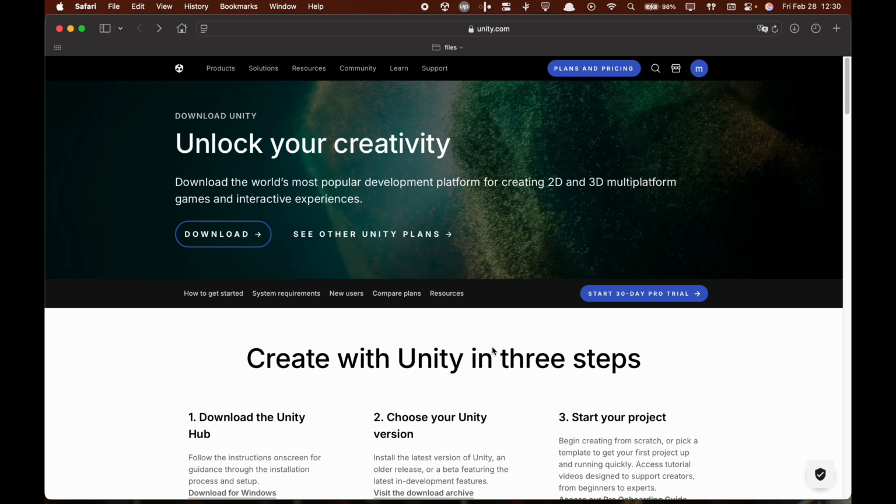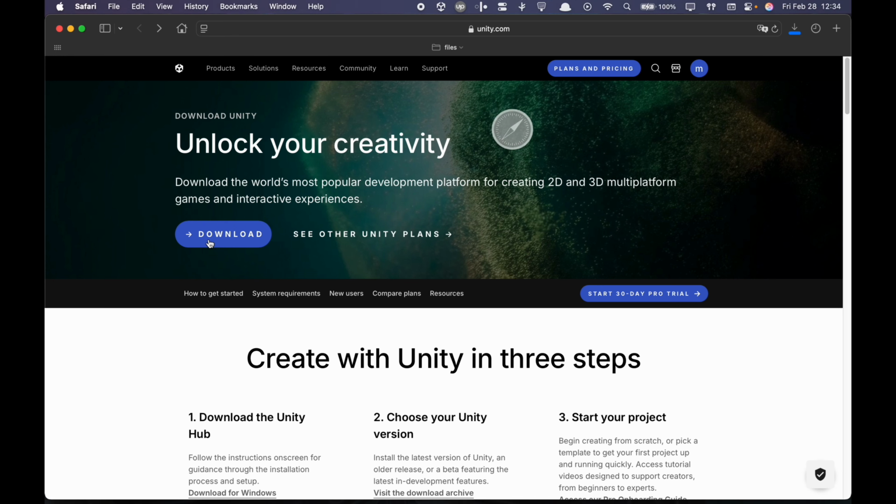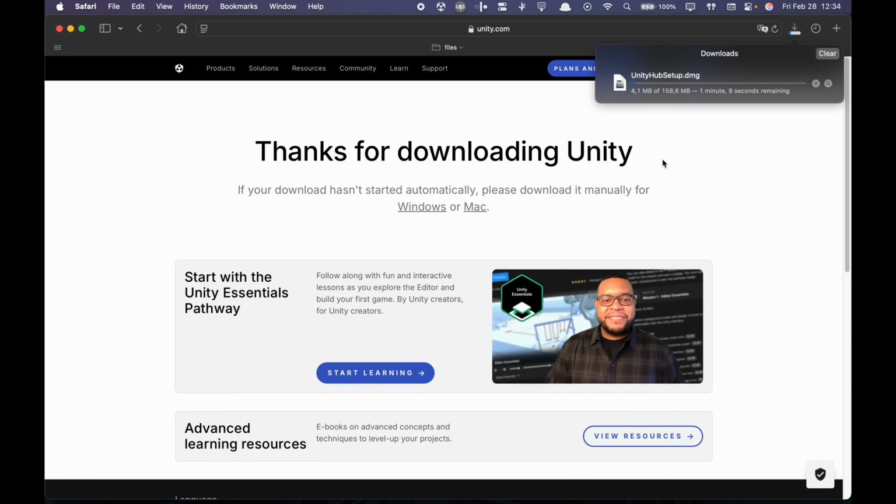Okay, so we first need to download and set up the Unity Hub. I put the download link in the description below. Once you're on that page, just click the download button and the download will start in a short time. Once the download has ended, make sure to start the setup process.